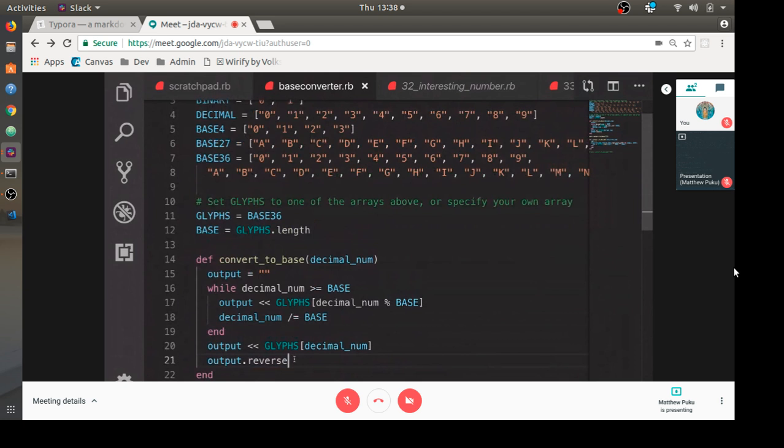How do you get the last one? That's this one here. So once we have a decimal number that's smaller than the base, so once we've divided it a whole bunch of times and until it can't divide anymore, once the number is smaller than the base, by definition we can't divide anymore. So then we just look up that digit.